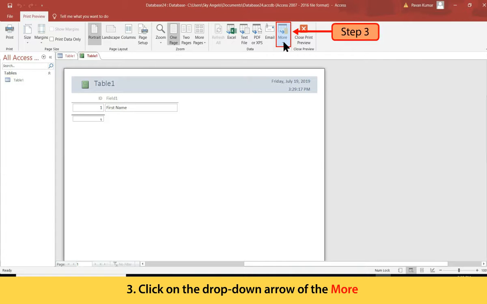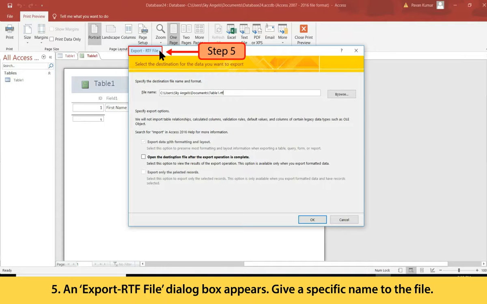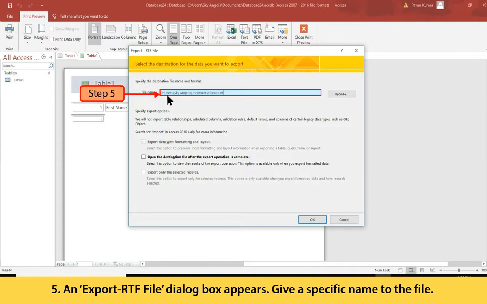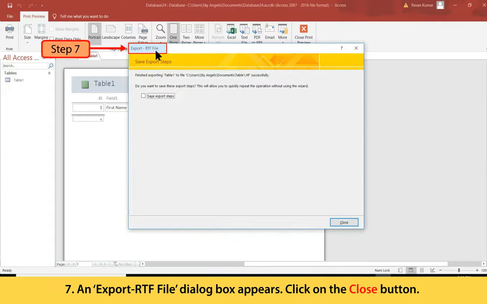3. Click on the drop-down arrow of the More button in the Data group of the Print Preview tab. 4. Select Word. 5. An Export RTF file dialog box appears. Give a specific name to the file. 6. Click on the OK button. 7. An Export RTF file dialog box appears. Click on the Close button.